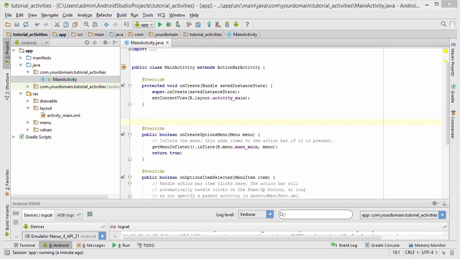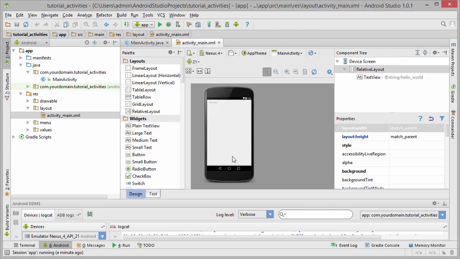Hello ladies and gentlemen. In this tutorial we're going to learn about activities. What exactly is an activity? An activity is a single focused thing that a user can do. So for example, this application has just one activity called the main activity, and here is how it looks.